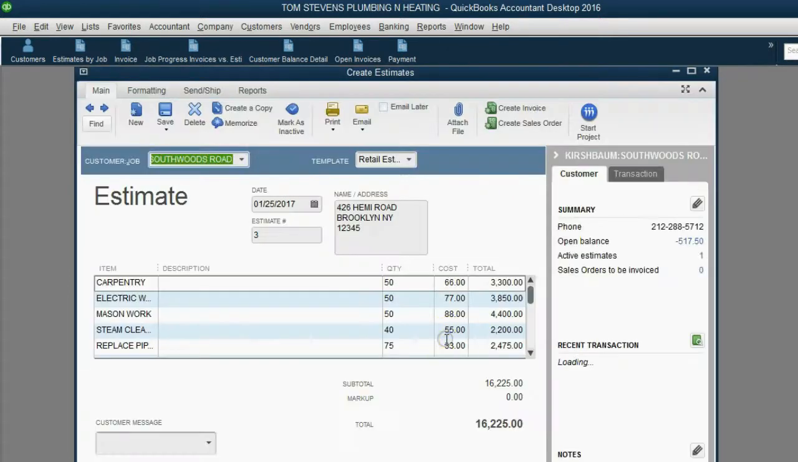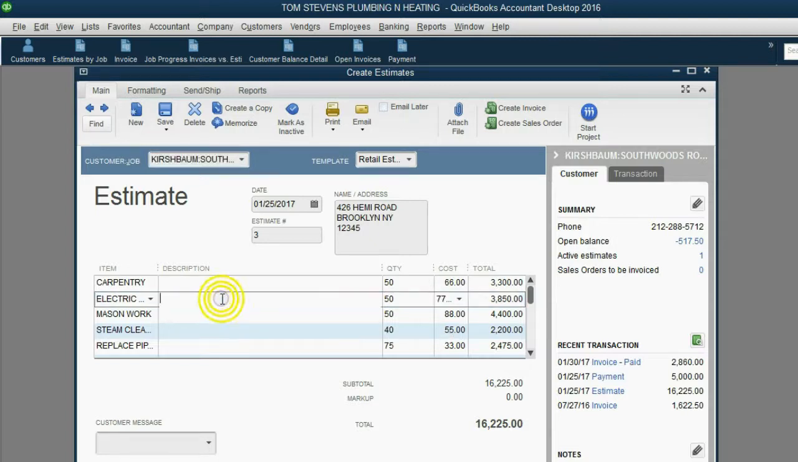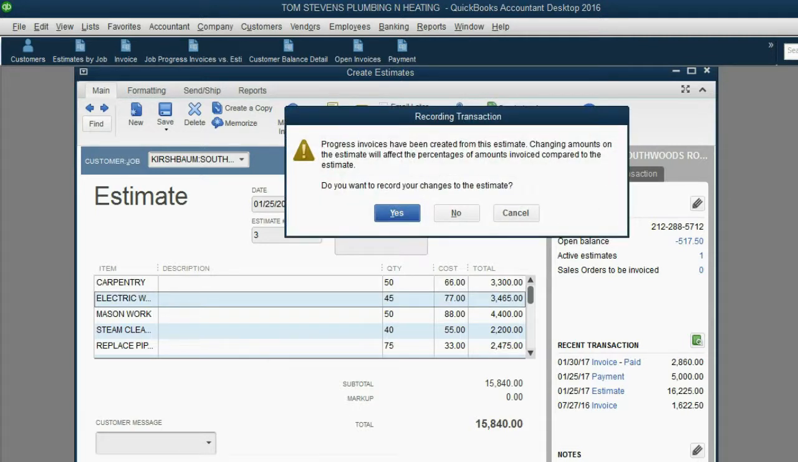We double click and we can go up to electrical work. We need 5 fewer units. So that means we have to change this to 45 from 50. After we save and close, we get this warning.